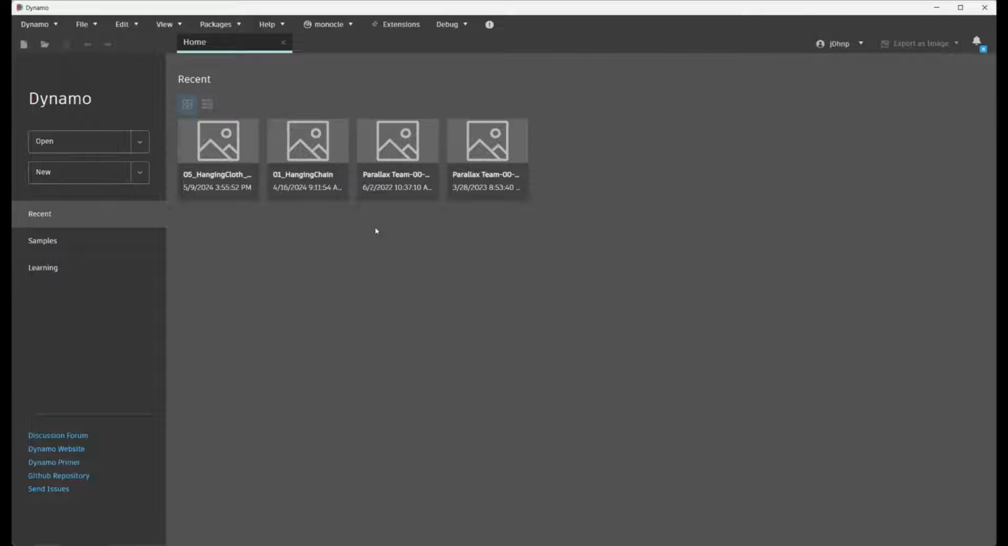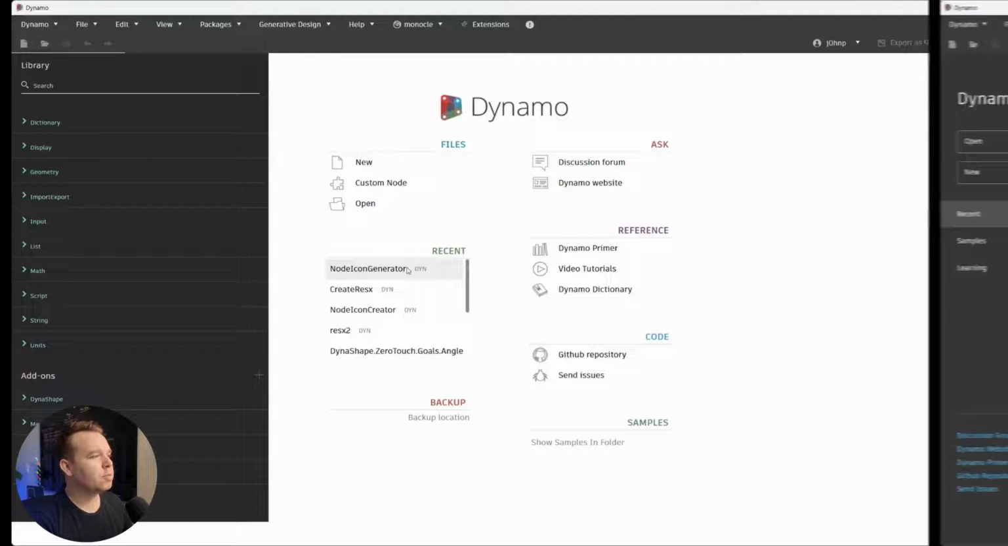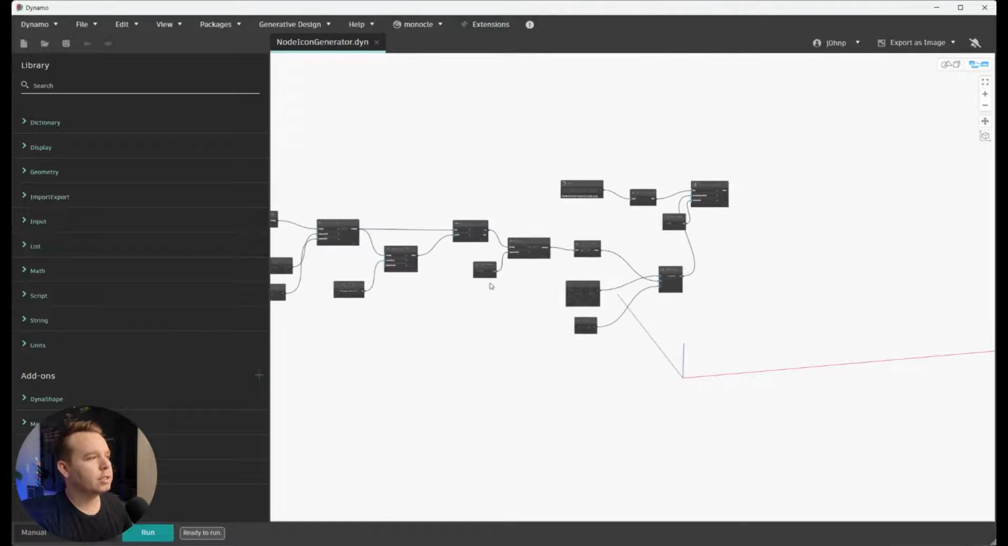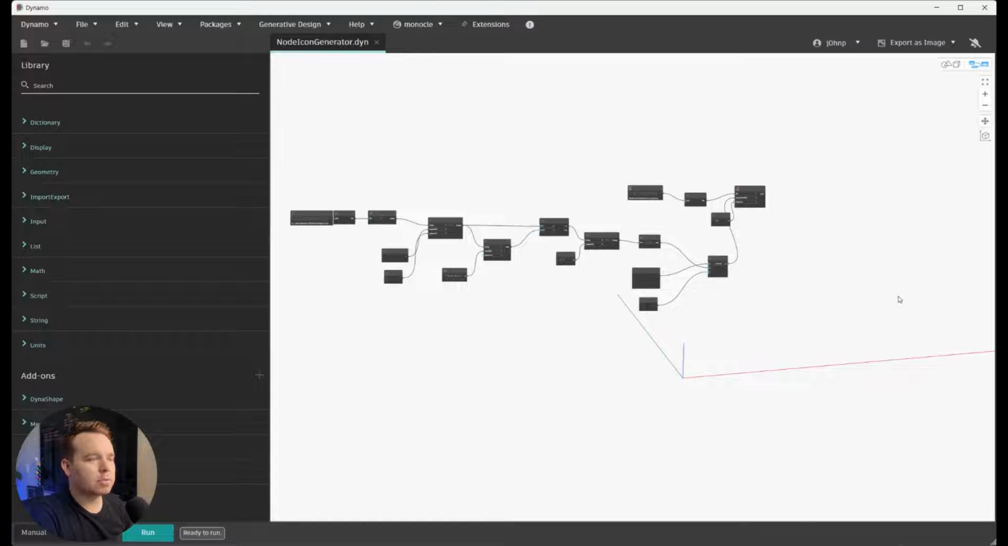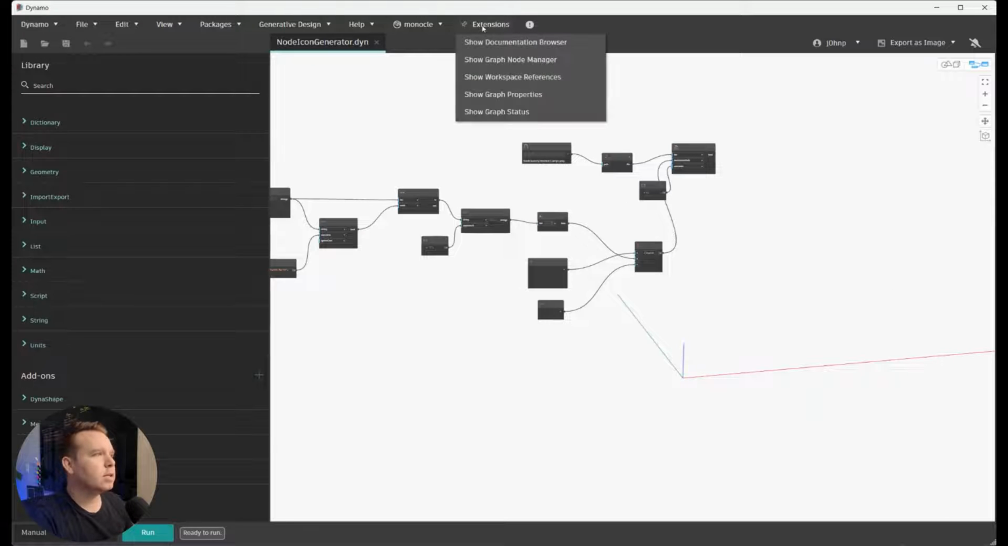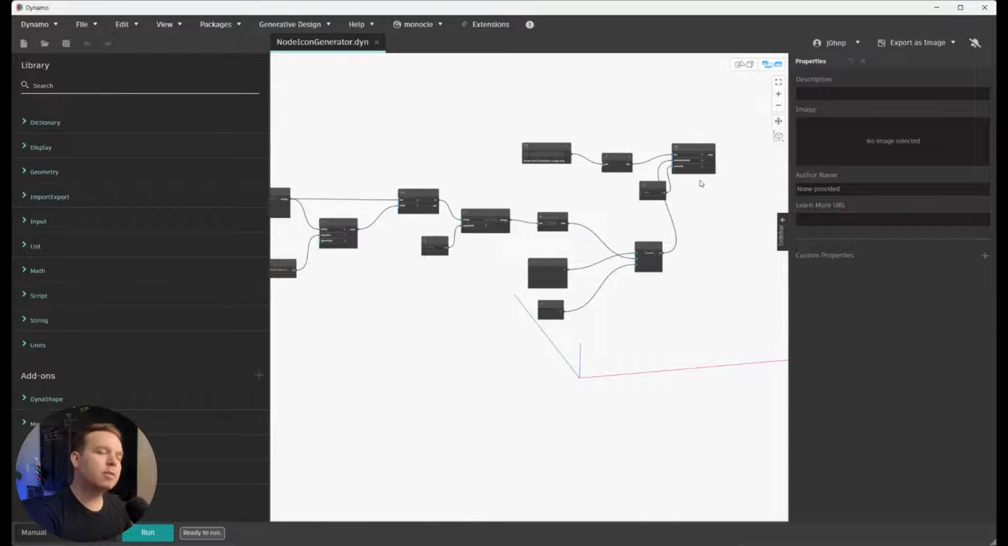There's a tool in Monocle that's going to help with it though. So I'm just opening a sample graph that I used. I actually just used this recently to make node icons for Rhythm. So it is in the Rhythm GitHub if you want to check it out, but it makes all the icons for the package, which is pretty cool. However, if you go to extensions, graph properties, these have been in Dynamo since Dynamo 2.12.